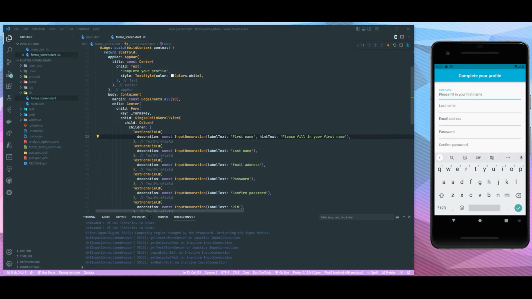You can also put a radius around the outline border that we saw before, so you can make it more curved and stuff like that. Those are other things that you can do. You can also add some icons if you want to. You can do that in the decoration here as well.